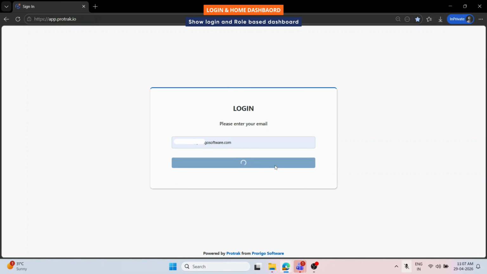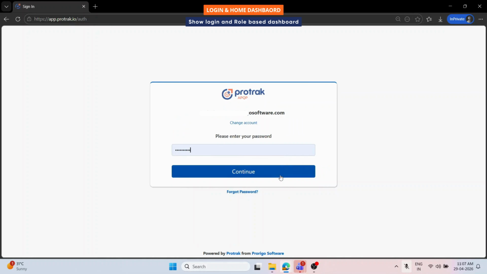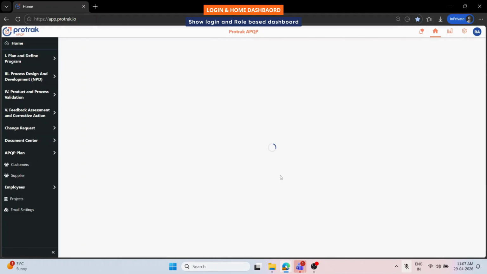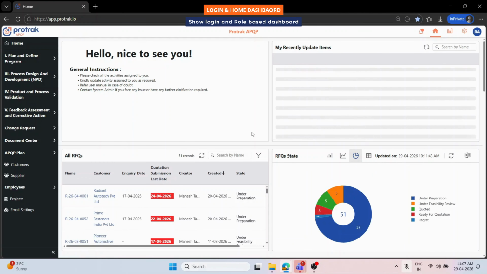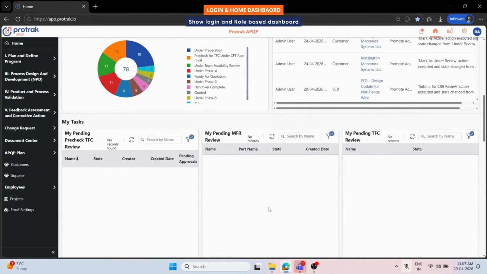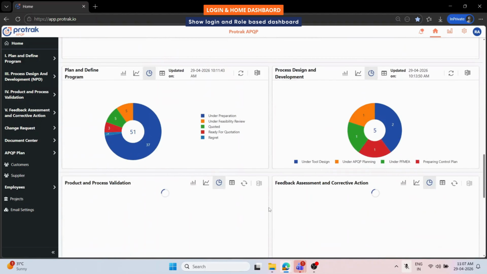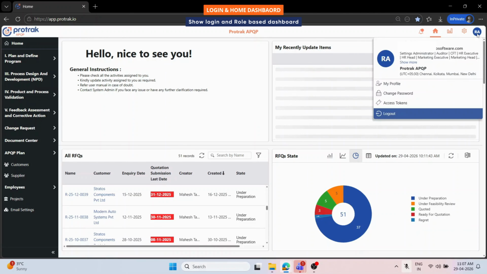Once users log in, Protrak presents a role-based dashboard with clear, actionable items tailored to each function. Every user sees only what is relevant to their responsibilities, eliminating unnecessary information. For example, program managers see the planning-related activities, while manufacturing engineers define manufacturing flow and workstation. This role-specific visibility ensures clarity, faster decisions, and quicker actions across the APQP process.